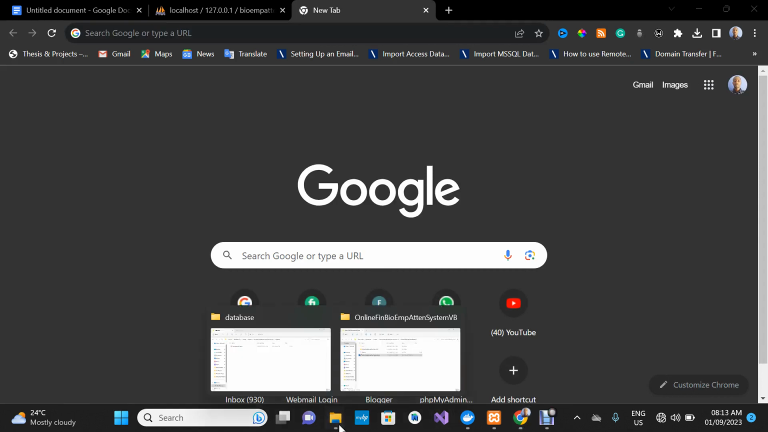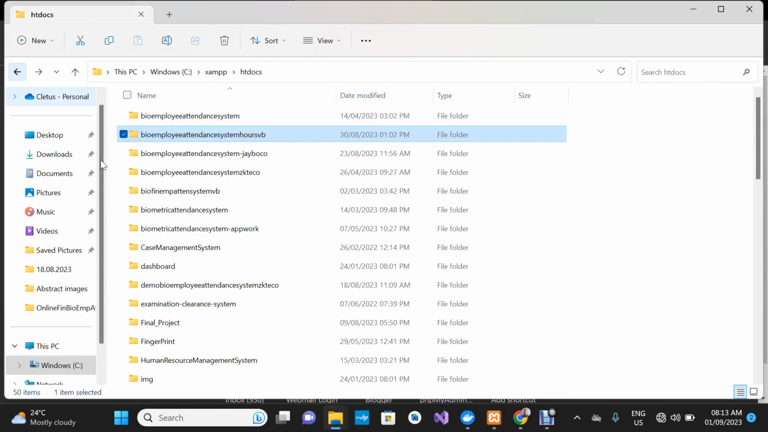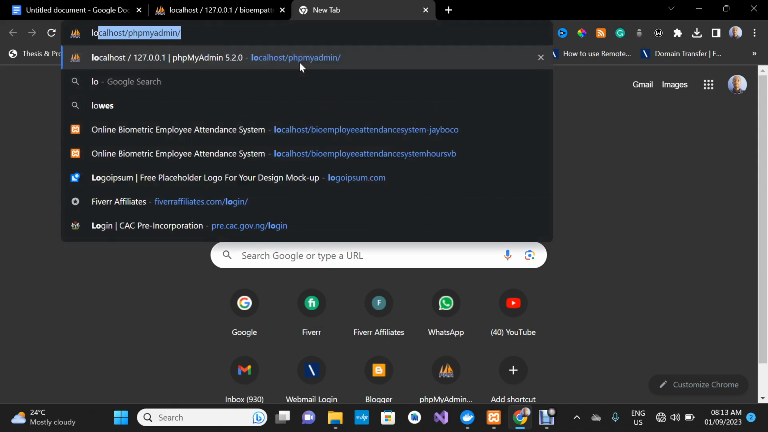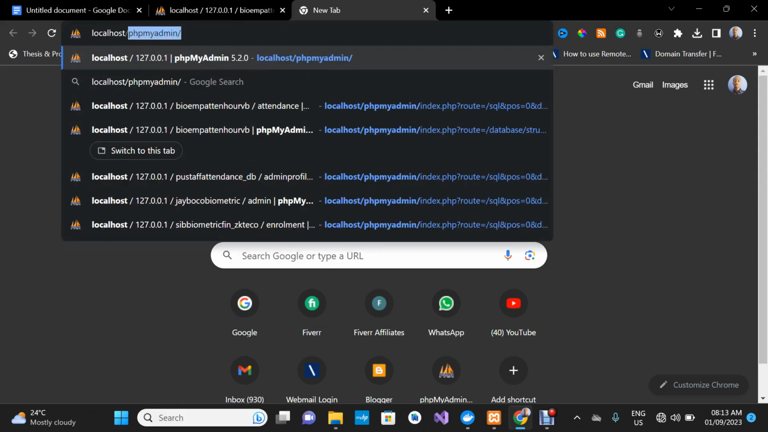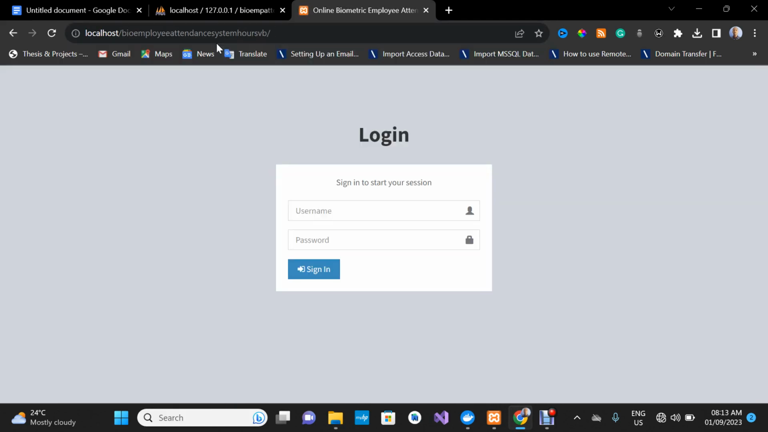Okay, so now we're going to see how to run the web version. I'm going to go back a little bit like this. So I'm going to copy this folder. It's always necessary to do that just to get the correct name. All right, so I'm going to go back to my web browser. Here I'm going to type localhost, then I'm going to paste this, then I'm going to hit enter. All right, so it has opened the first page, which is my login page. Here I'm going to log in.